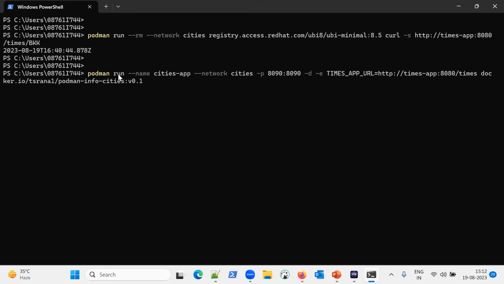So what we are doing here now, we are running the application, and this time the application would be the city app. We have given the name of this container as city app. Network is the same as cities, and this application is running on the 8090 port and will run in the background. And here I am providing an environment variable to the container, this is the key of the environment variable, and this is the value. In this value I have provided the URL of my times app, so that this microservice communication from the cities app to the times app could happen.